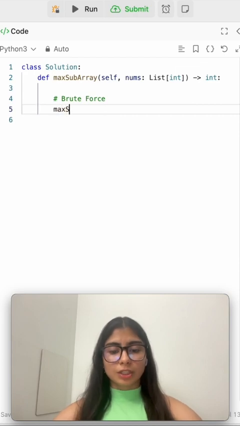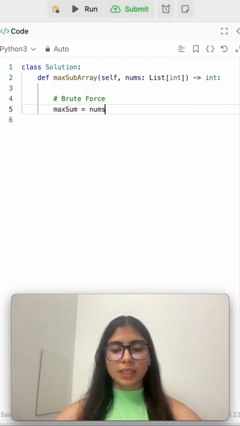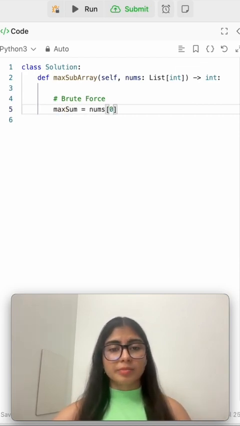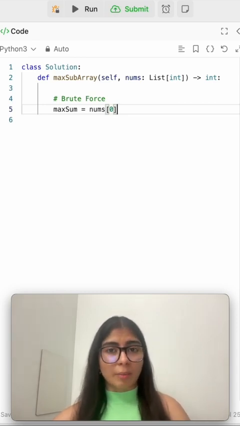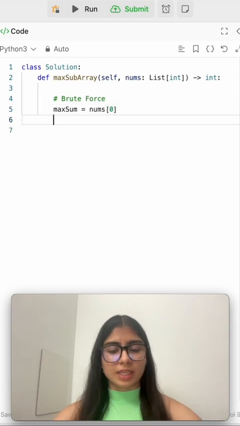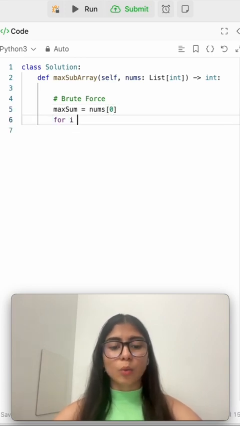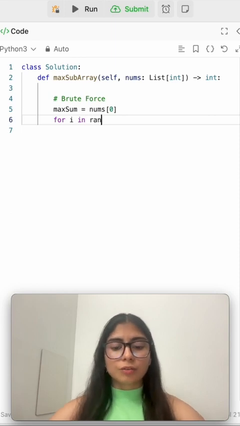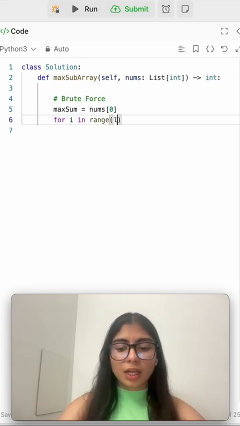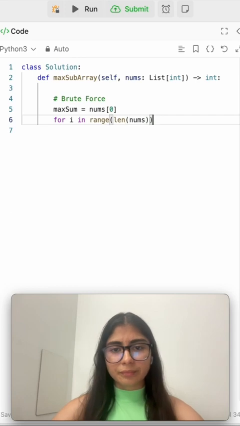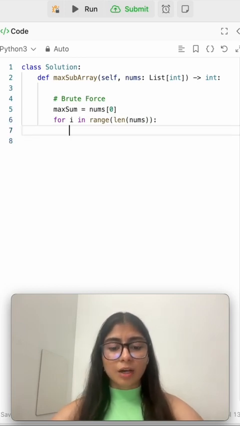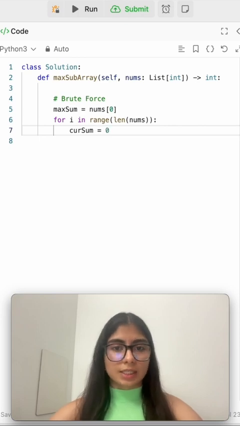We first need to initialize a variable that would help us keep track of the maximum sum we've encountered so far. We're going to initialize this to the very first subarray, which is nothing but the first element itself. Now we want to figure out where the subarray starts. So we could do that using a for loop. So for i in range length of nums. And we also want to keep track of the current sum of the subarray, right? So we're going to initialize that to 0.